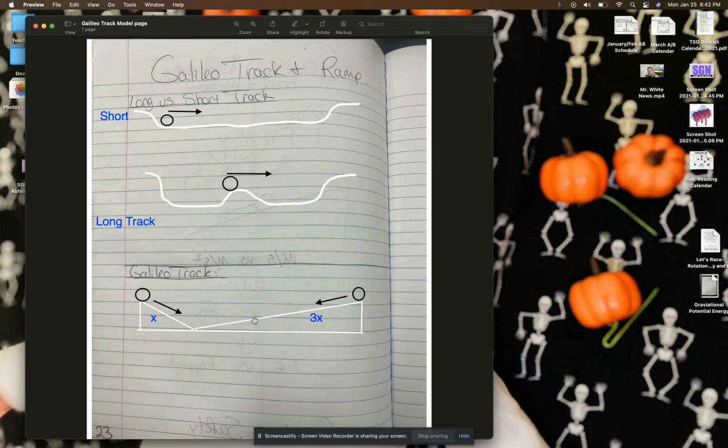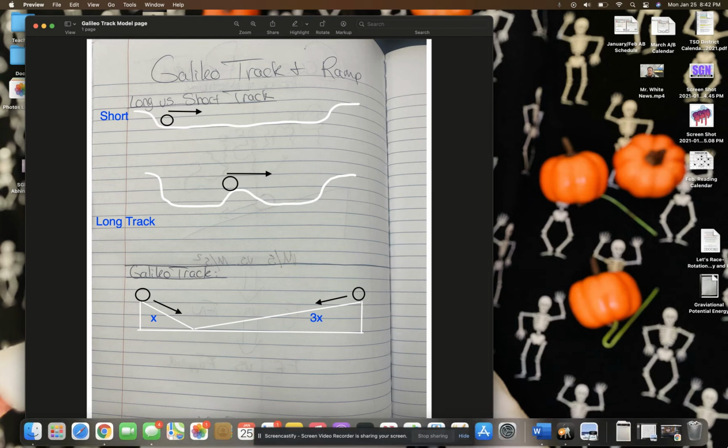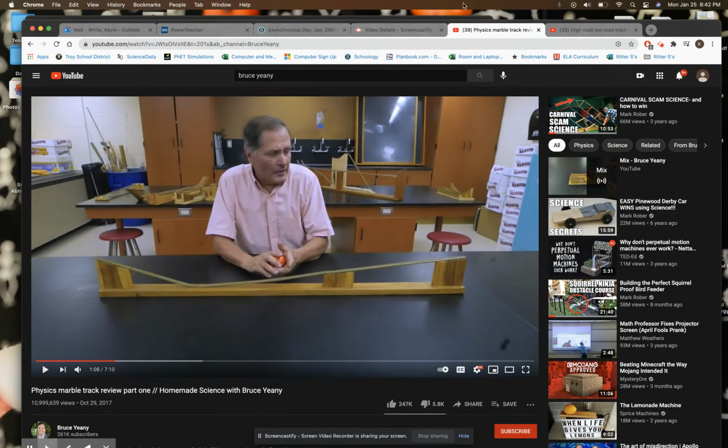But we will eventually look into this and learn about this. So I really want you to give it your best shot. Try to show in your own way how you think potential energy transfers to kinetic. And then we're going to go back and do the exact same thing for the short versus long track. But let's take a look at a video real quick to actually remember what that stuff was about.